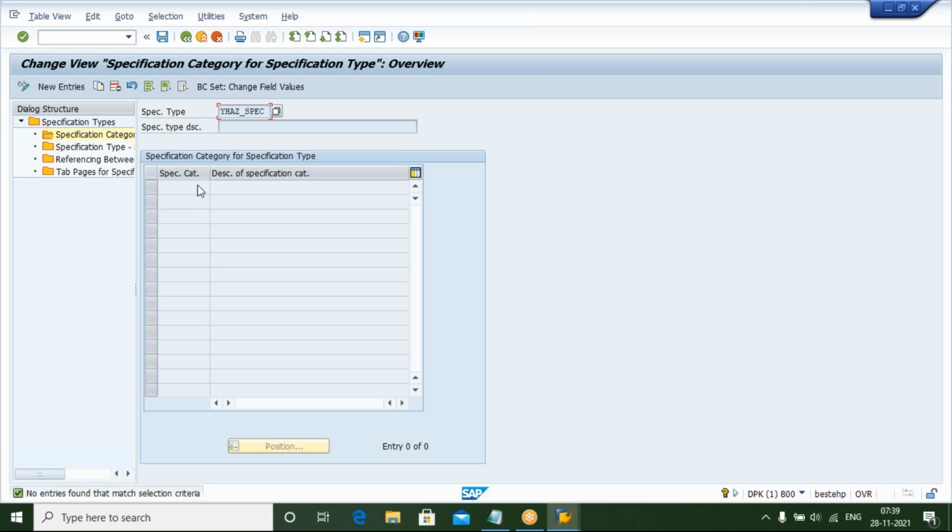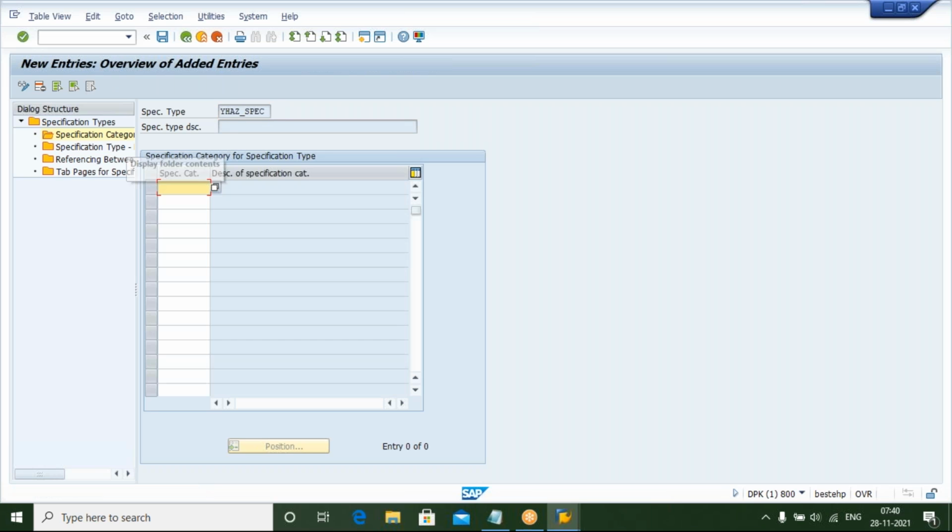So what basically we are doing here, we are trying to tell this specification type which we have created, where do you want this specification type to come? Under which specification category? If you want, you can use it in agent. If you want, you can use it in dangerous goods. If you want, you can use it in waste code. Anywhere. But you have to mention in which specification category you want to use this specification type. I will select it as substance because I want to use this in substance category.